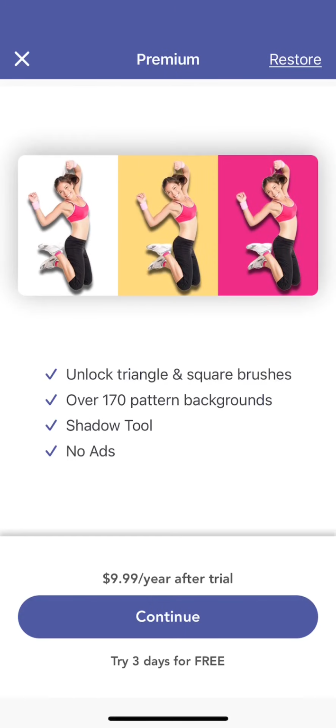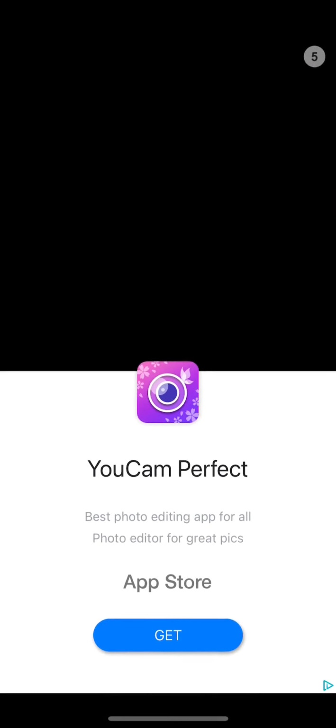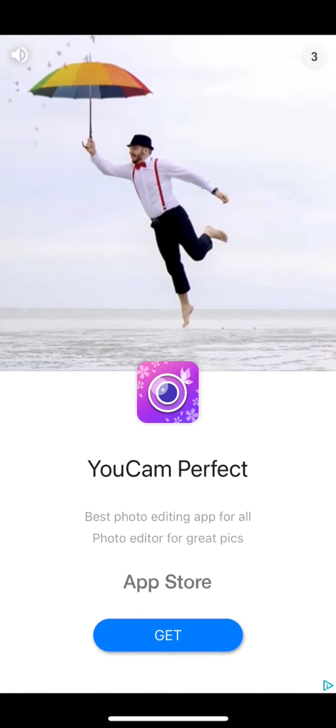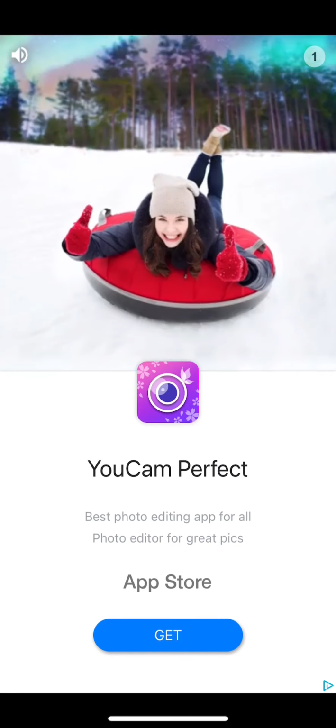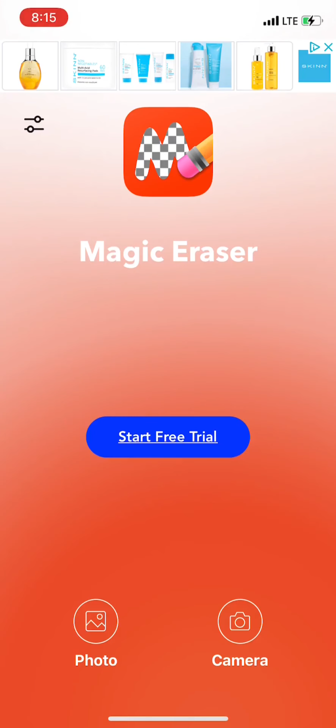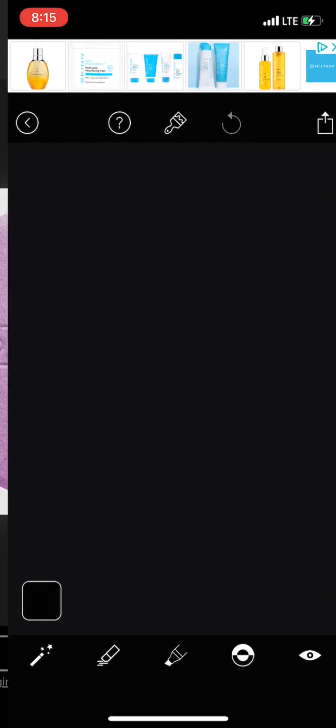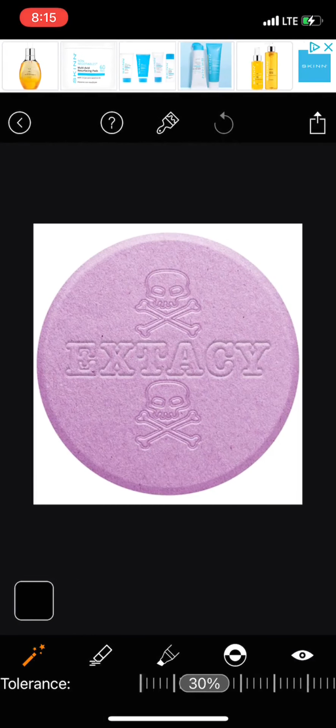All right, so I'm about to show you guys how to make the icon match, even if I didn't give it to you, like if it's not a transparent background. This is what this app is for. So let's say you want to use this pill in the pack. What you want to do is lower the tolerance a little bit.